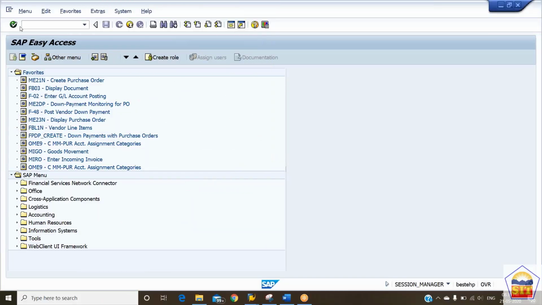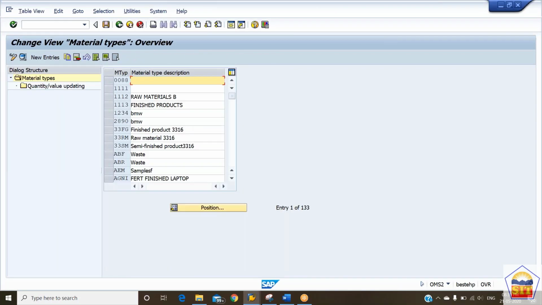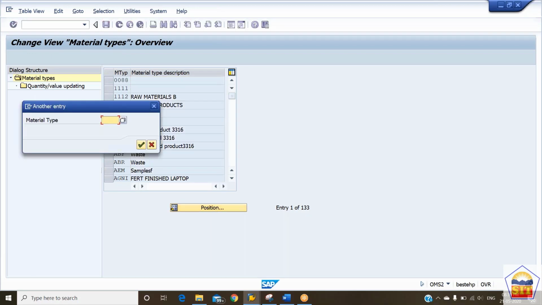So here we need to go to the material type, and the transaction code is OMS2. If you try to create any material and you are not able to get any particular view, because you know that when we create the material master we need to select the views, and if any relevant view is not coming, we need to go to OMS2 where we maintain the material type.